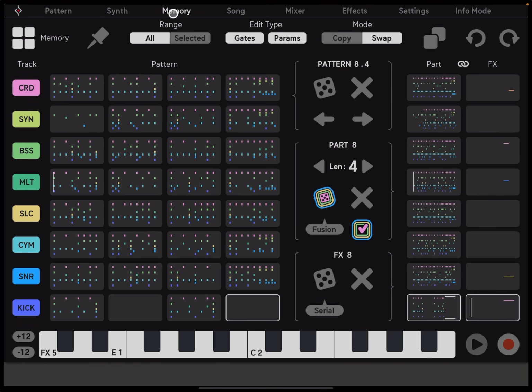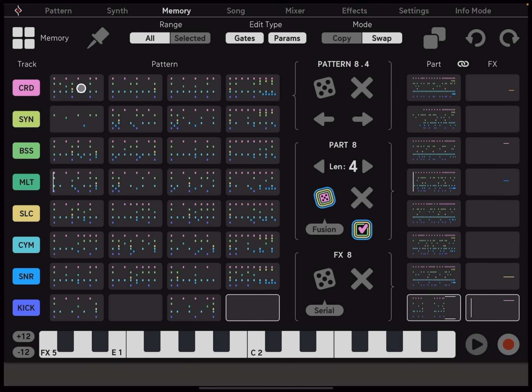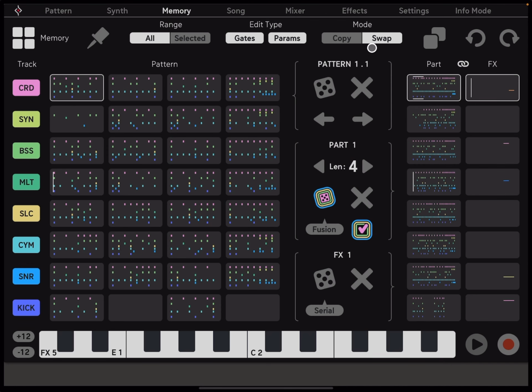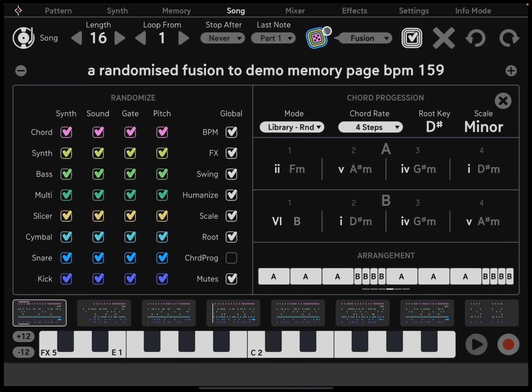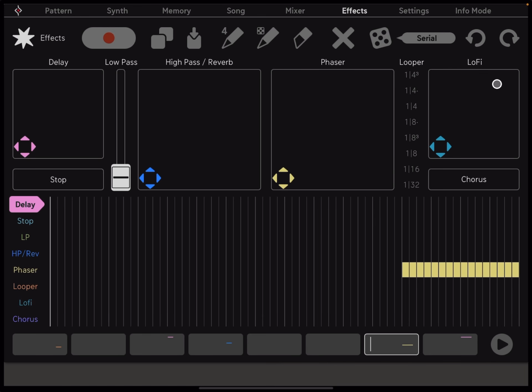Now, what else can we do? Undo and redo. And then there's a couple of navigation shortcuts I want to tell you about, because it really might not be very obvious at all. You can double click a track button to open the corresponding synth page. You can double click a pattern cell to go to the pattern page for that pattern. You can double click a part to open the song page. And you can double click an FX cell to jump to the effects page as we saw earlier.